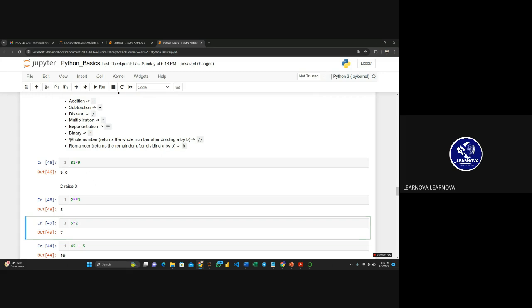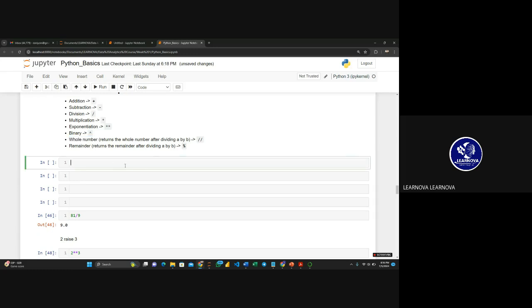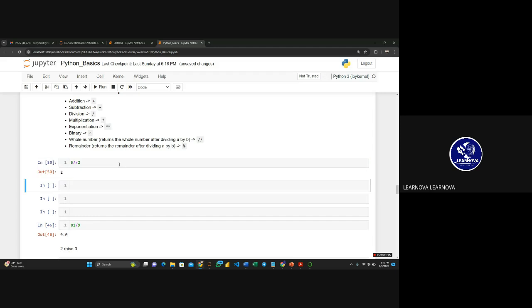And then we have whole number return. Okay, this is what I wanted to explain previously. Whole number return has to do with, if I'm dividing 5 by 2, it actually should be 2 remainder 1. But let's see what will come out.